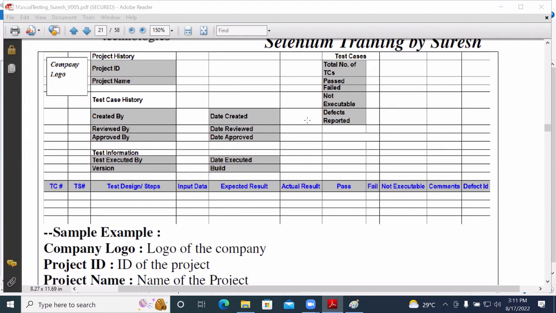Date created, the current date of the test cases. Date reviewed, future date. Date approved, future date. You've got execution also, but for now we are not worried about execution. We need to take care of the test cases here. Further on, I will be talking about test case execution.